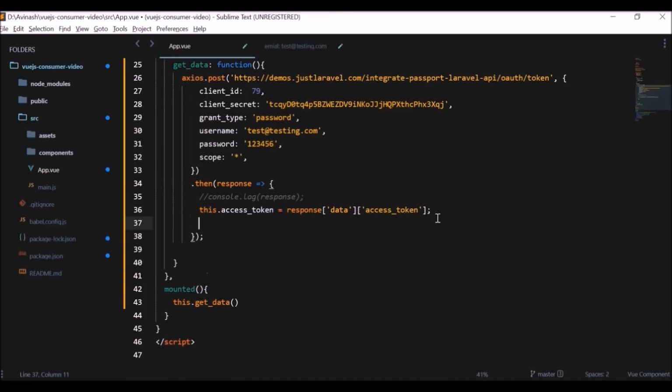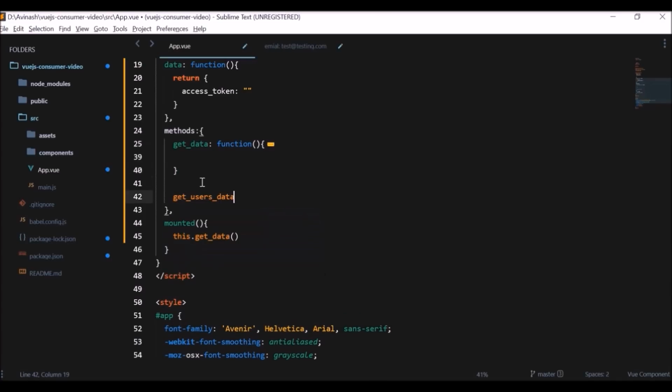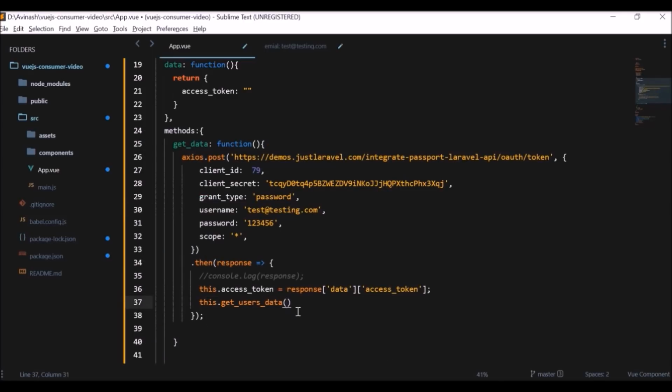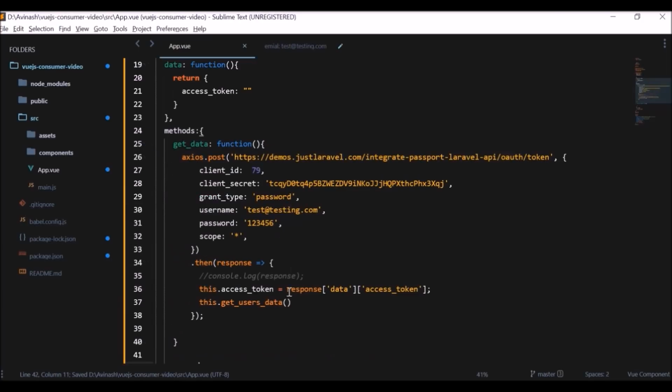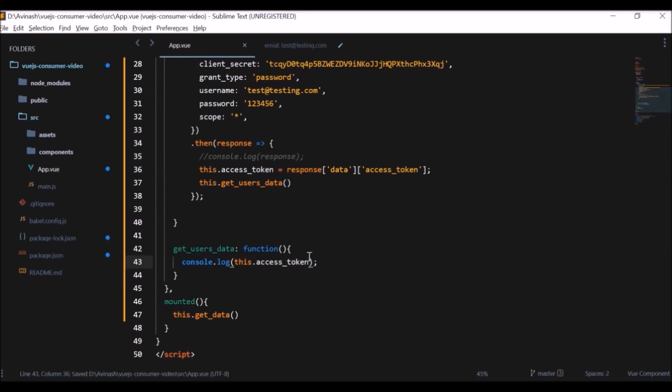And I will call another call to get the actual users data, this dot get users data. So in this function, we'll make another similar API call and get the users. So for that, we need to write another function here, that is get users data. Actually, we need the access token here. We can also pass that as a parameter, but we don't need to do that as we are already accessing this variable globally. So we can get that variable in any method of this component, so we don't need to pass this access token as a parameter to this function. So we can get the access token here as well. So for testing, let me console this and see. So I have saved this.